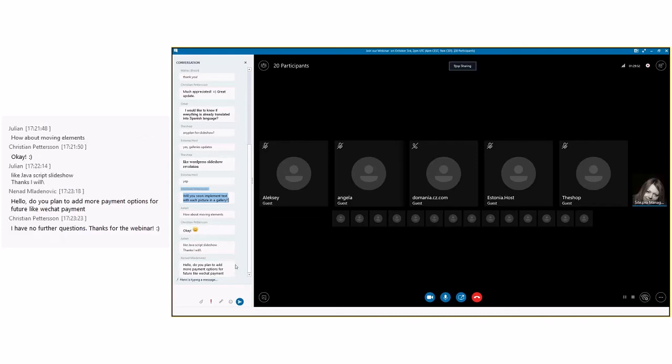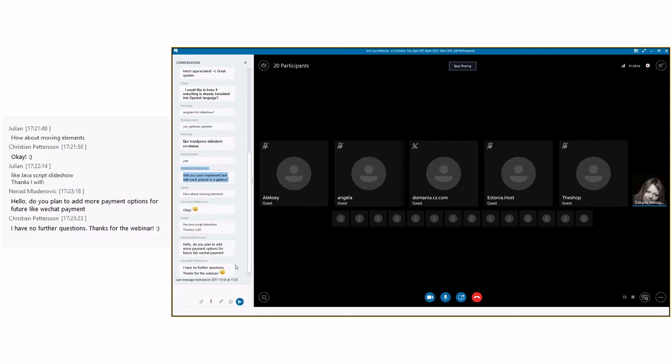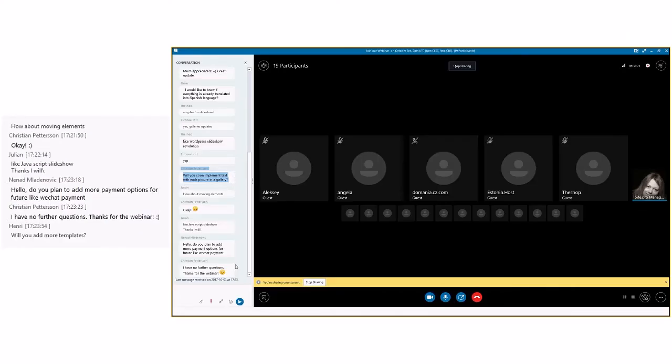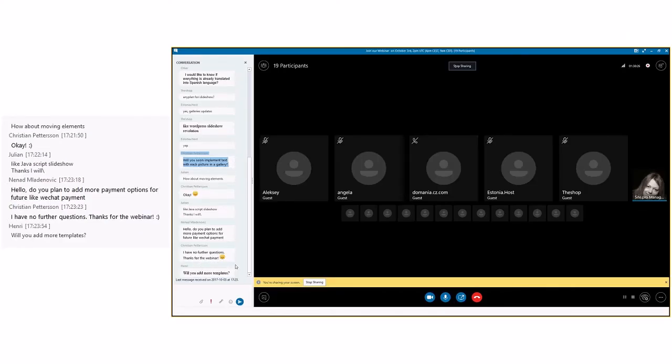Do you plan to add more payment options in the future, like WeChat payment? With WeChat, we tried to implement this option, and we have it in our roadmap. Our technical department should investigate the ability to add WeChat, but yes, we are planning to add more options, more payment gateways to our site builder. As I said during the presentation, we try to cover all the world with payments and provide the ability to our customers to accept payments for their selling items all over the world. This is why, yes, we plan to have more payment gateways.